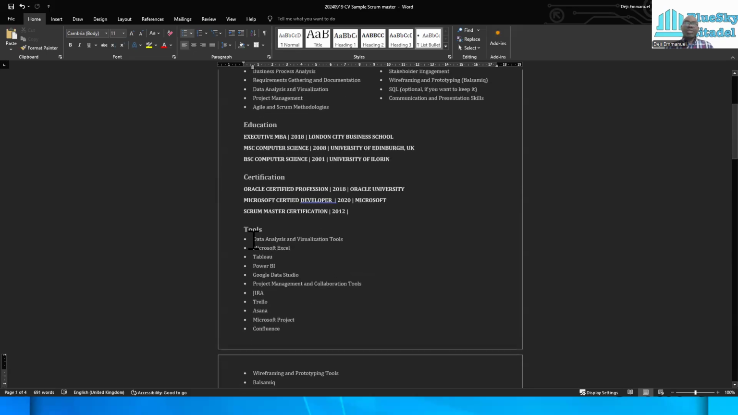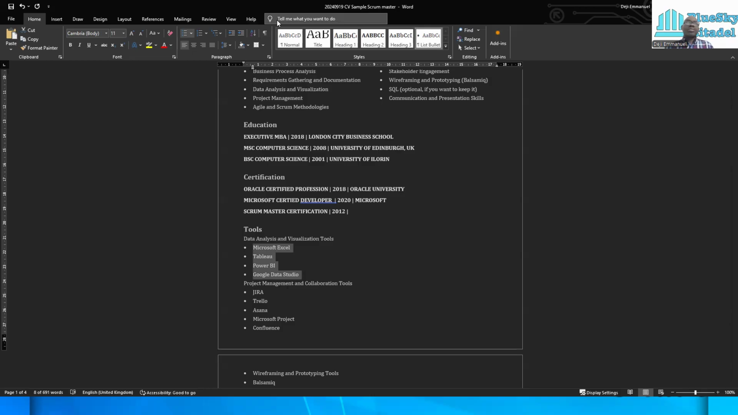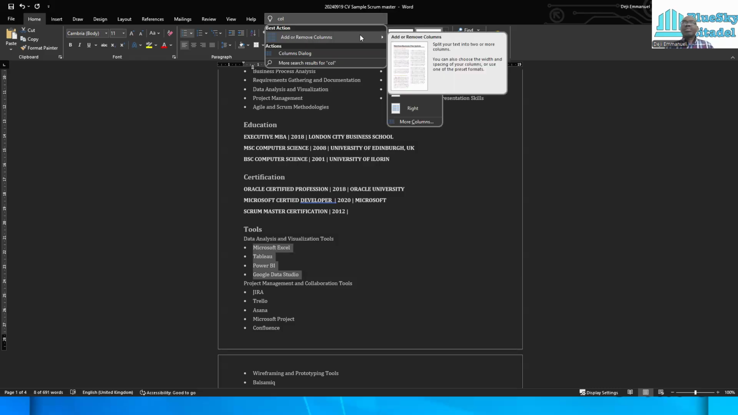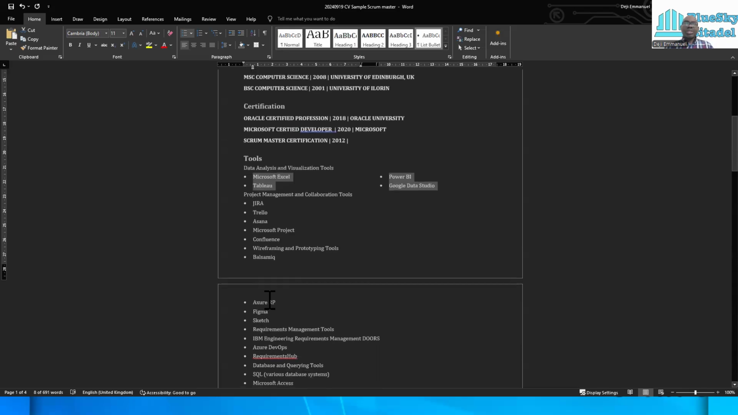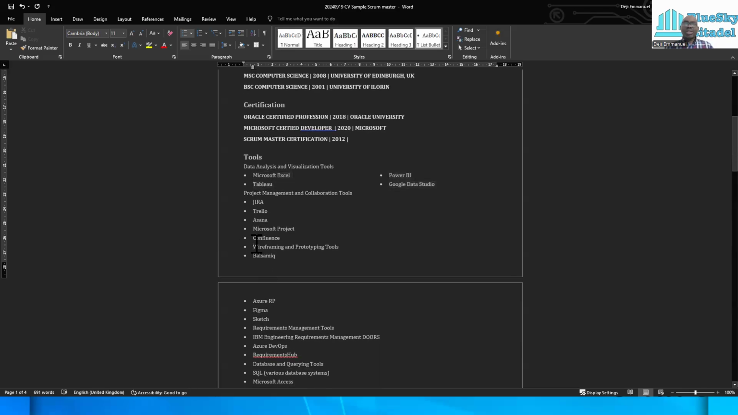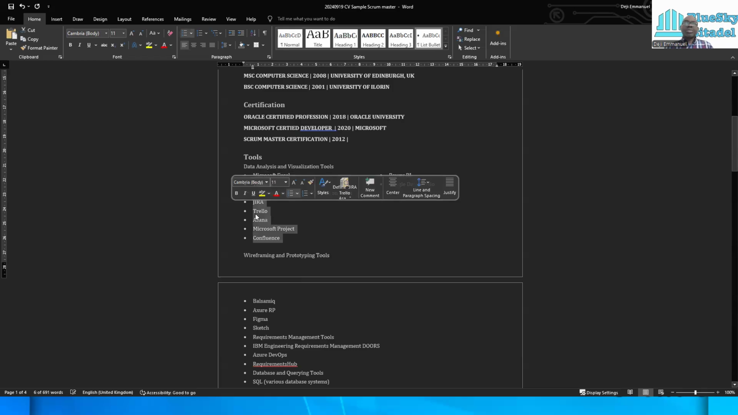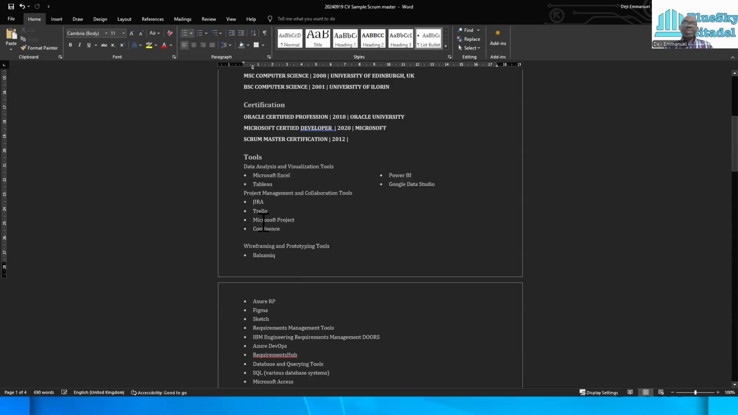Okay, so first one is data analysis. So we leave that like that. And then we have the project management as well. So this one, we can put it in columns as well. Two columns, and the same thing with wireframes. So we can also put that in. I think Asana, we can leave that out.